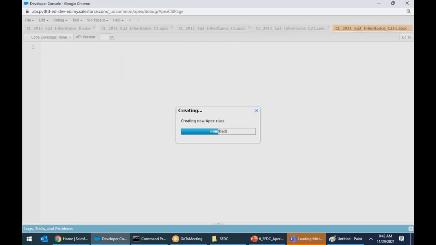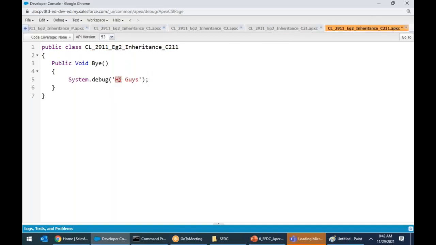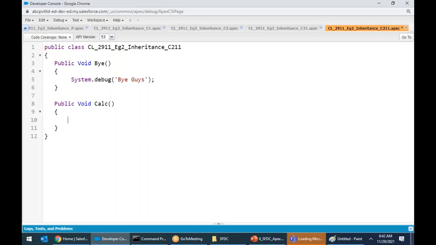I click on save. Inside this, I have public void by. Method name is by. System.debug, by, guys. Right? There is one more method. Public void calc. Now let me connect one by one from the top.